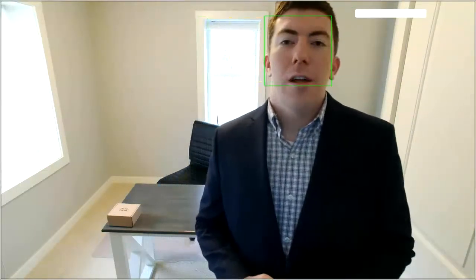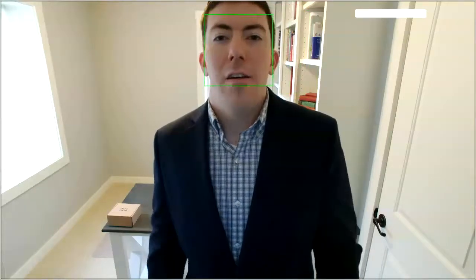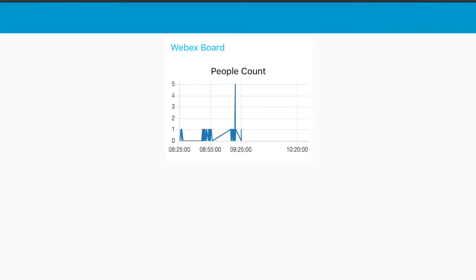To demonstrate this, I actually built my own application in a graphical programming language called Node-RED. Let's jump over and take a look at that firsthand. Here you can see the application. It's a very simple graph. It's based on a couple hours of time. You can see that the people count statistics have been bouncing primarily between 0 and 1 as I physically come in and out of the room.